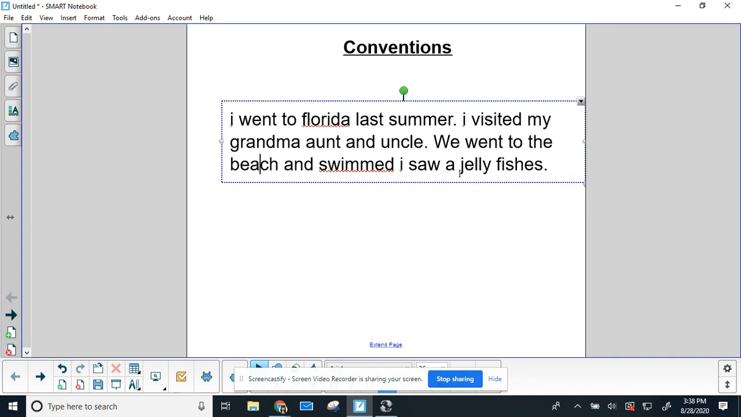Okay, so my next thing I'm going to look at capitalization. So I see that I forgot to capitalize all the first letters of the sentence. So that should be an I went to Florida last summer. Oh, Florida is not capitalized. Florida is a place. It needs to be capitalized. And look, I did it again. That's a lowercase I. I visited my grandma, aunt, and uncle. So it looks like I didn't forget to capitalize we. We went to the beach and swimmed. I saw a jellyfishes. Huh.